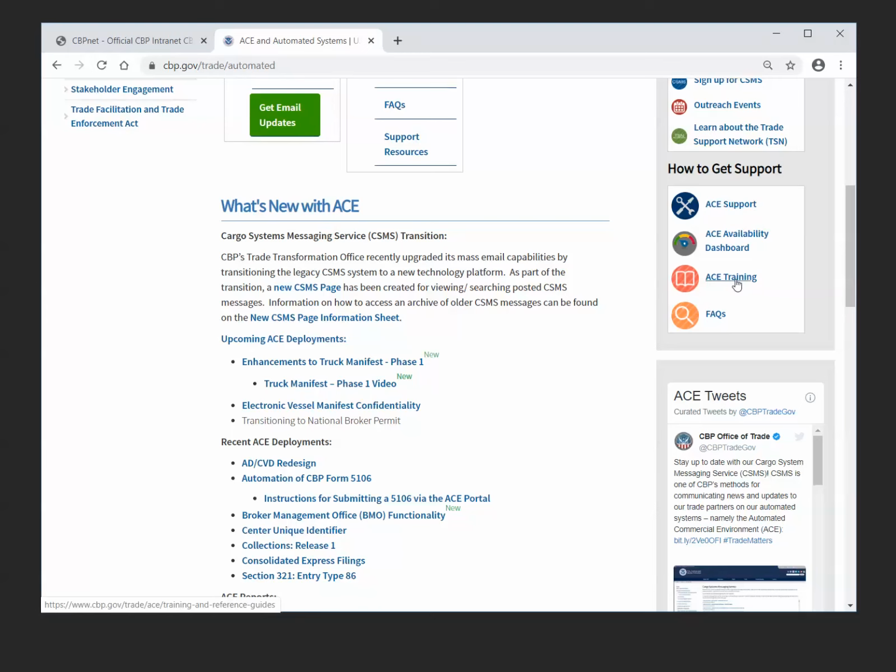Now, we're going to navigate to the center of the page, and we're going to click on the Enhancements to Truck Manifest Phase 1 hyperlink. We've created a page where we posted all of the training materials for the new Truck Manifest Trade Portal.